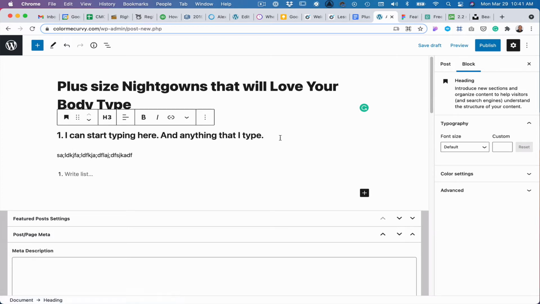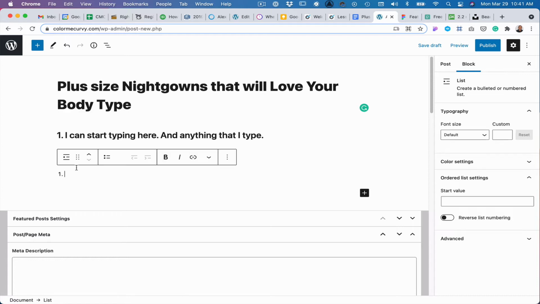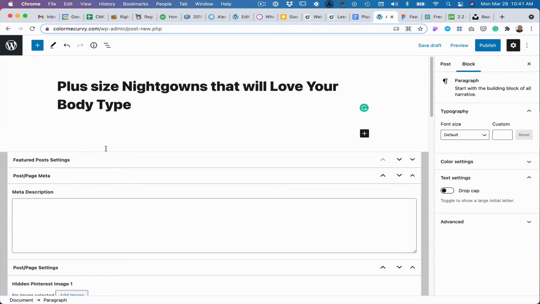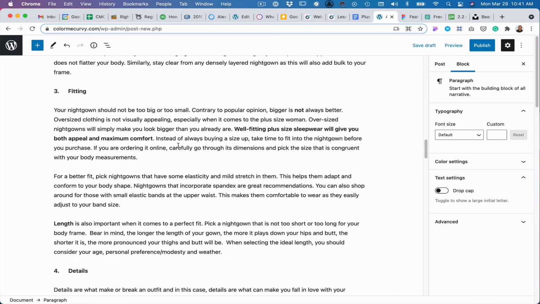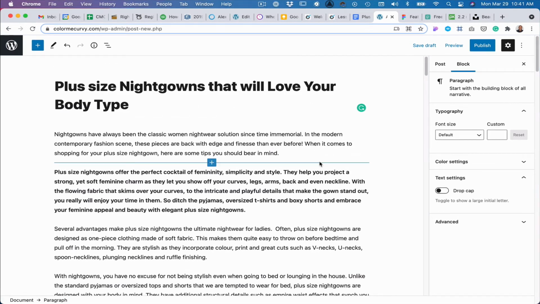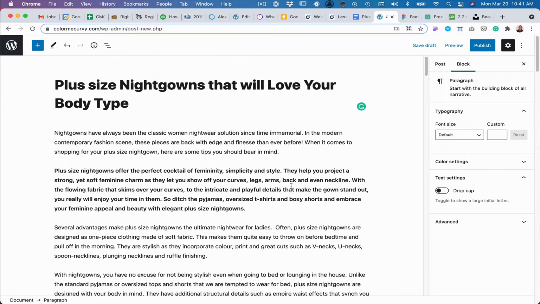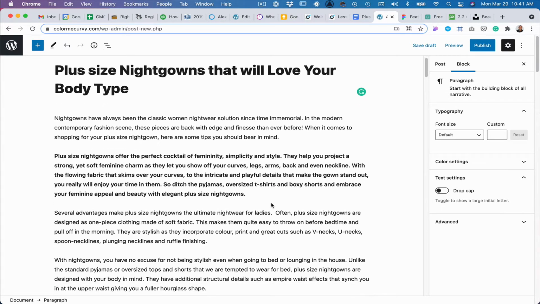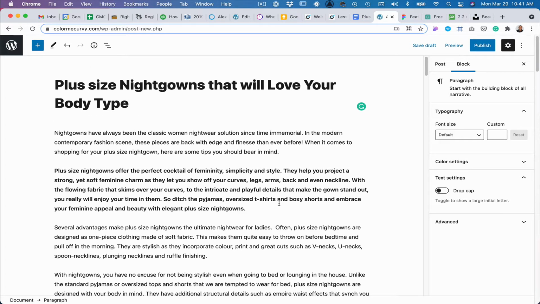Okay, so anyway, let's just go back. I'm going to highlight all of this and delete it, because I want to paste in the article. So Command or Control V, and I paste in the whole article. Okay, so from here, what you want to do, you want to go through your article and make sure you don't see any grammatical errors, and you want to make sure that it's formatted properly.